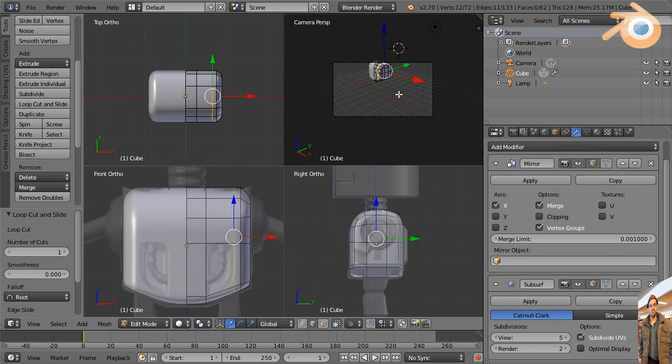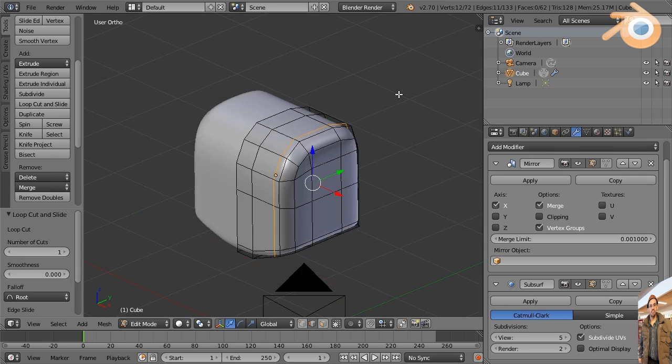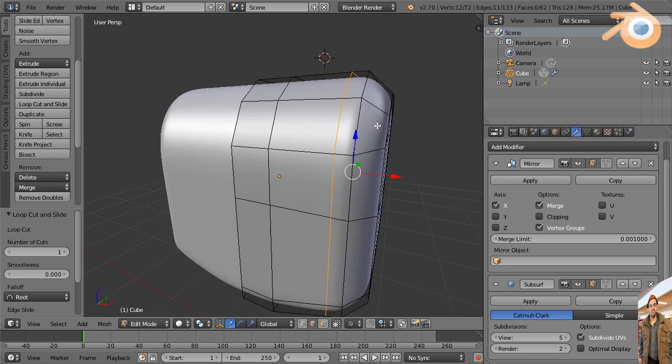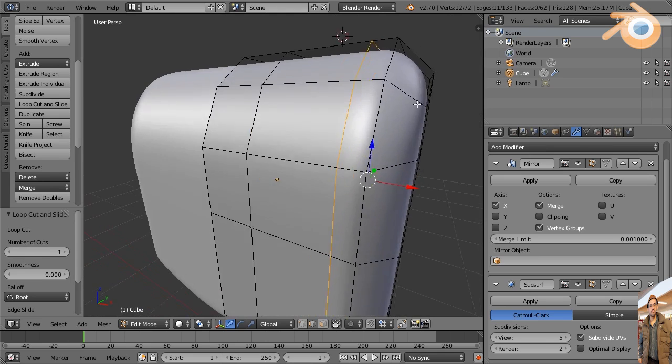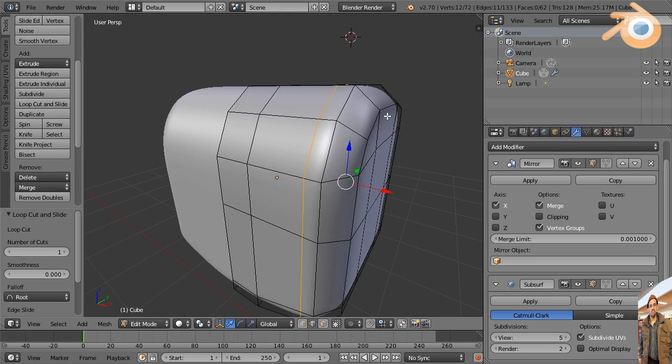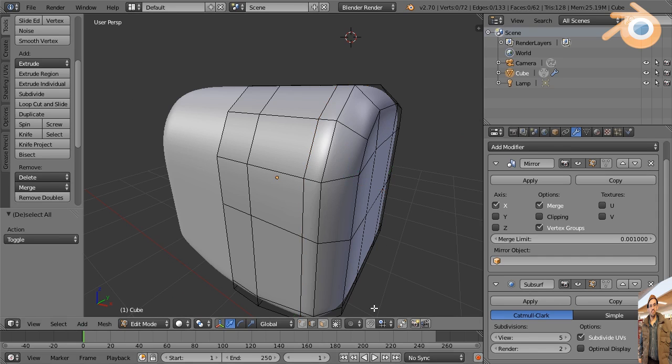Okay, now let's take a look at the sharpness overall. So I want to really sharpen up where I've just beveled. So I'm going to use Control R, and the edges that I'm going to add now are kind of like what we did with the back. They're just going to be to tighten up the subdivision surface. So sometimes you'll hear those referred to as support edges maybe.